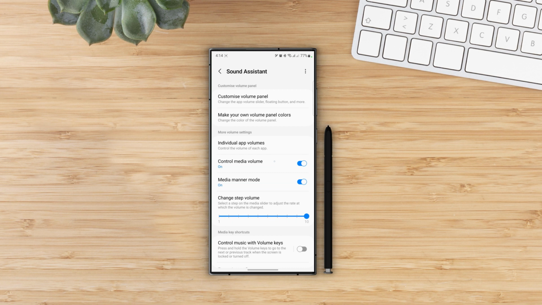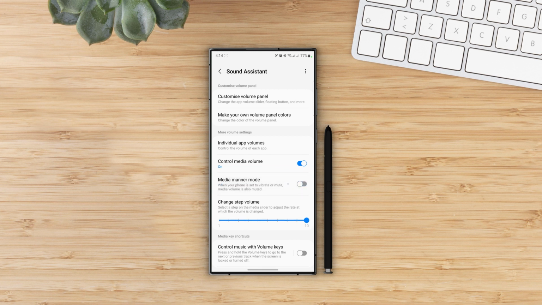Next is the control media volume option. So when this is on and we change the volume, it will change the volume of that media, not the ringtones. Media manner mode sets your media to mute if your phone is on silent or on vibration.